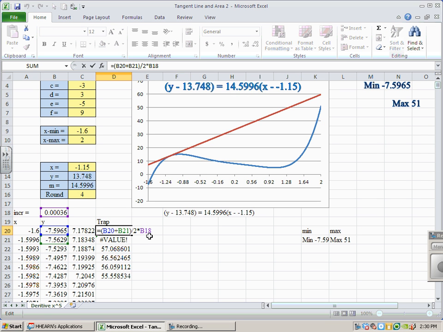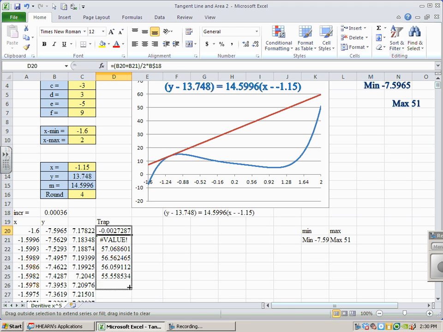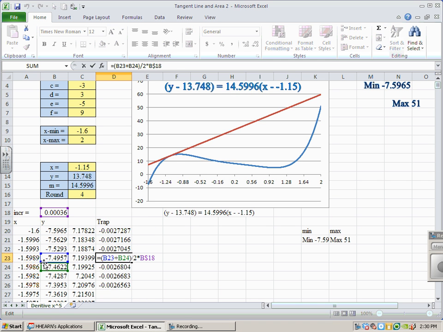And then I realize, of course, a really common mistake, everybody does it. I should have made this B$18 and locked that B18 in place. Now when I replicate down, that's what I would expect to see. B23 plus B24 divided by 2, average of my bases times my height. Everyone has a height of our increment. And the nice thing is, if the increment changes, the height changes, our formula changes.